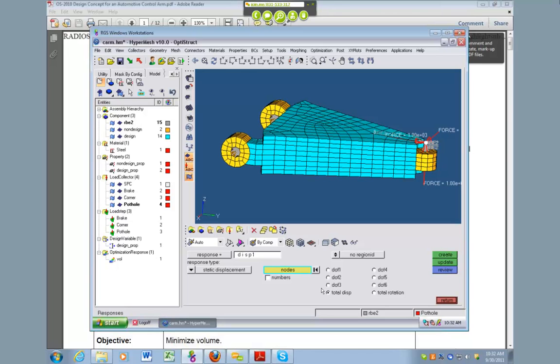It says this is the vector sum of the x, y, and z translation. So according to the simulation we have set up, this is constrained, this is constrained, this is constrained, but the forces will still make this thing bend and move. And so we're putting some kind of a response that will limit how much that's going to be able to move. And it'll take that into account. All right, we need to click create, and now we have that disp1 response.